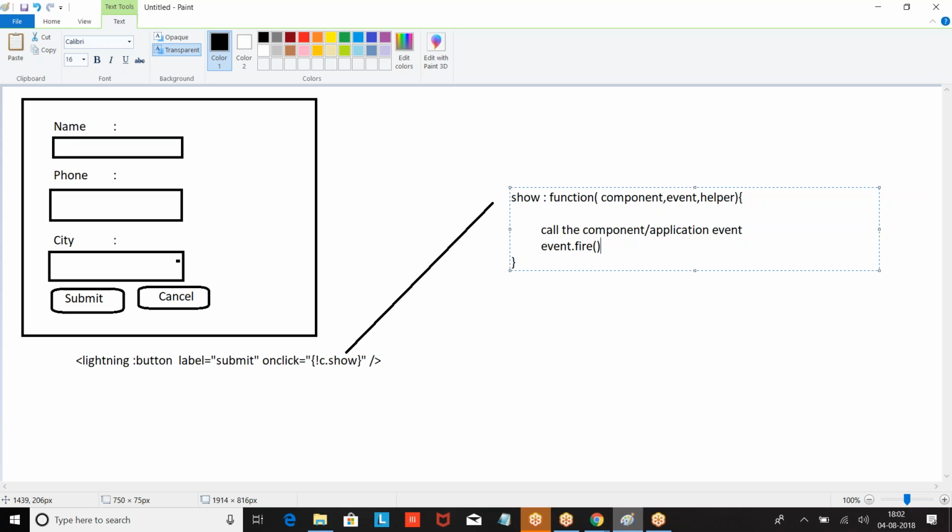From the JavaScript, we are calling component level or application level events. Application level events or component level events are not fired when you click on elements. When you click on any element or any browser specific event occurs, they will call a JavaScript. From the JavaScript controller, we are calling an application level event or a component level event. I hope I am clear.